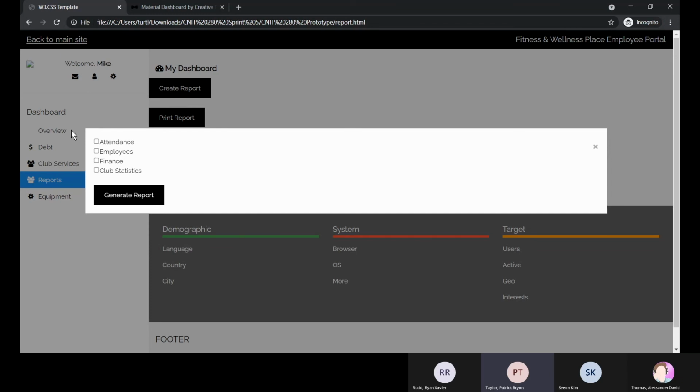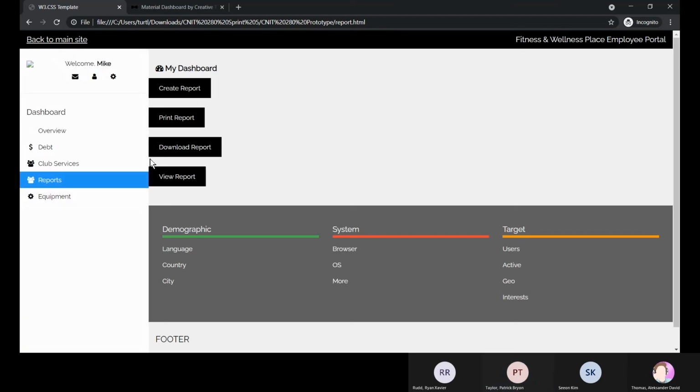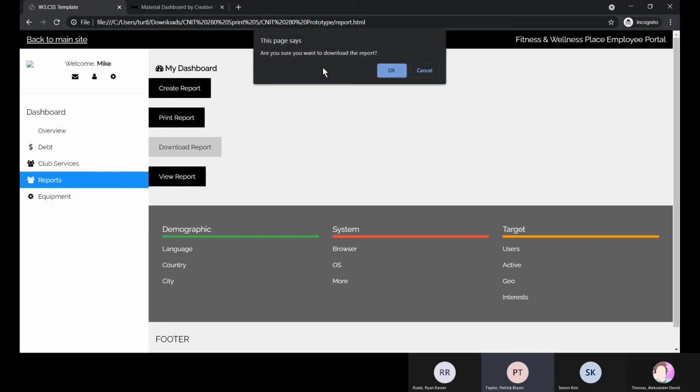So we're going to go ahead and click the attendance to find out how many people came to the club today and hit generate report. Now, of course, this is not connected to the backend, so we are not going to be able to go ahead and print the report. But if we wanted to print the report or download the report, we would click on the appropriate button and then hit OK.